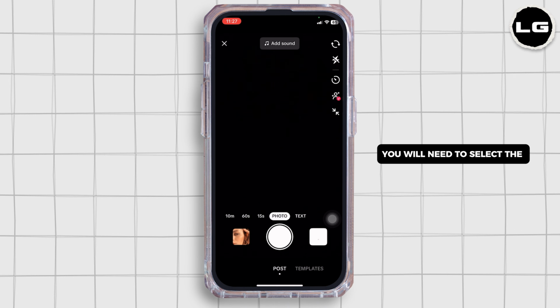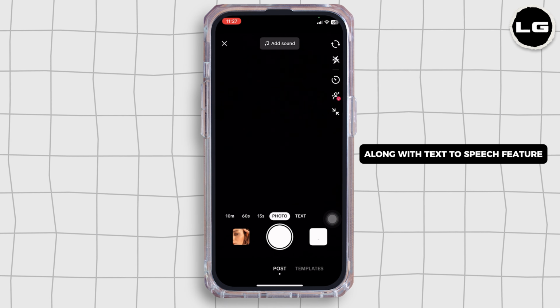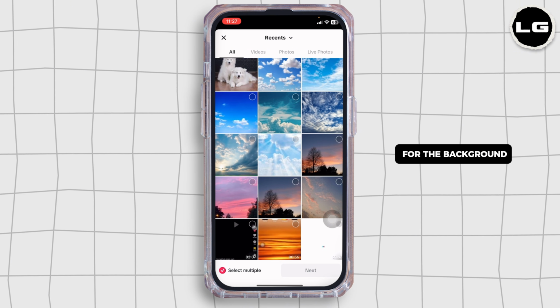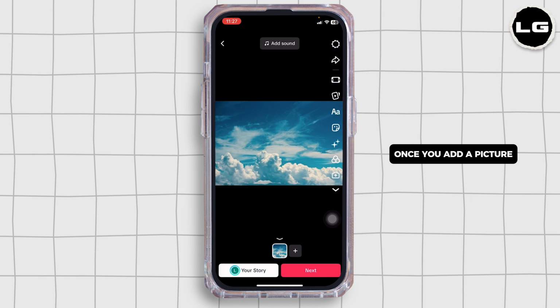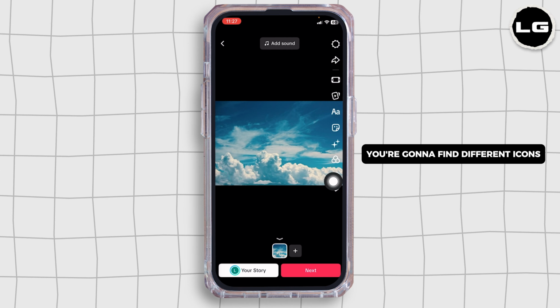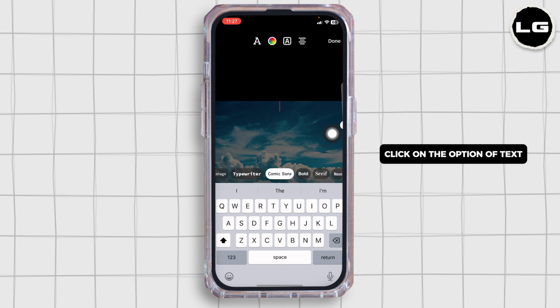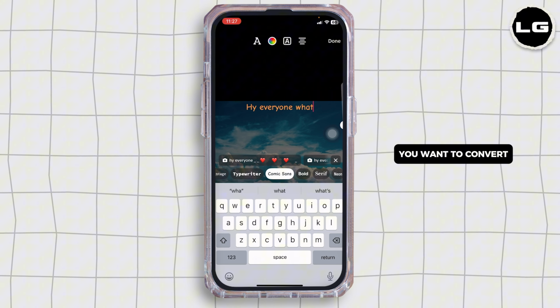First up, you'll need to select the video or photo that you want to upload along with the text-to-speech feature. So I'm going to upload a picture for the background. Once you add a picture, now at the right corner you're going to find different icons. Click on this drop down. Click on the option of text. Now go ahead and type in the text that you want to convert into the speech.